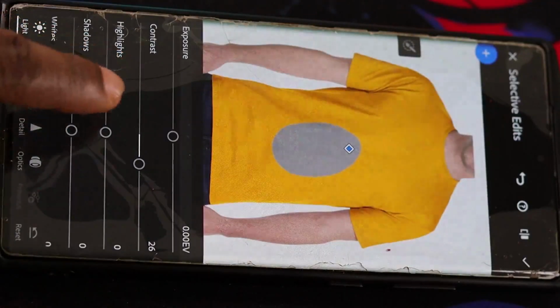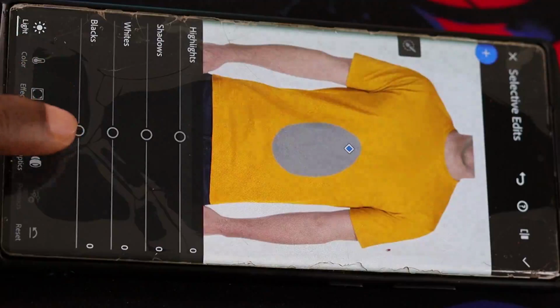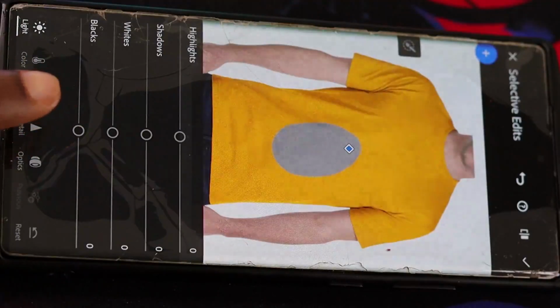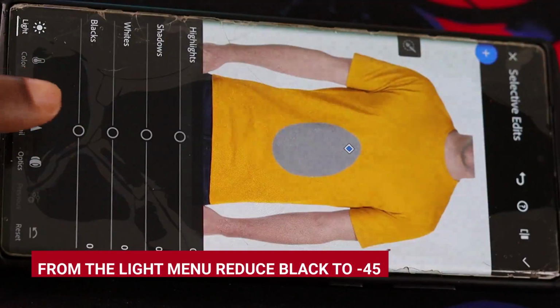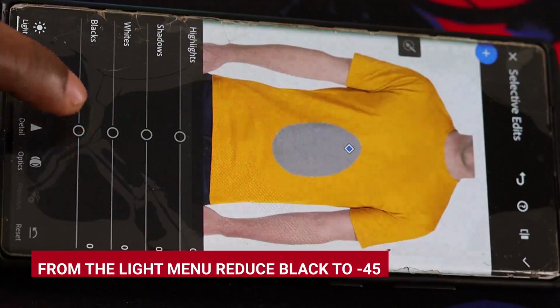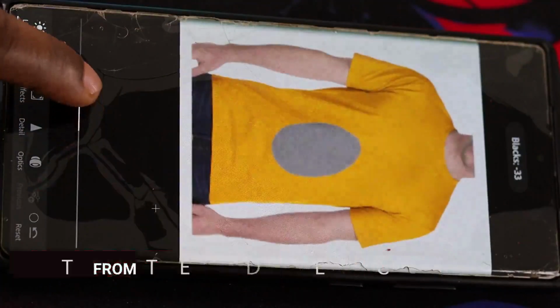Alright, then you move down below to blacks. And then you take blacks to 45. You reduce blacks to 45.